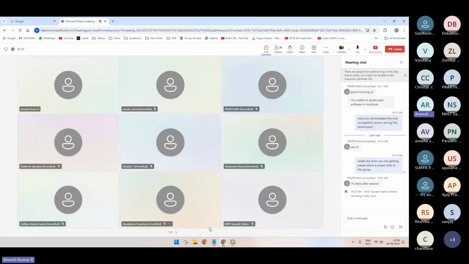Now you tell me what the possibilities are, or you can message in your chat, how we can collect the reference data about a point or a region.